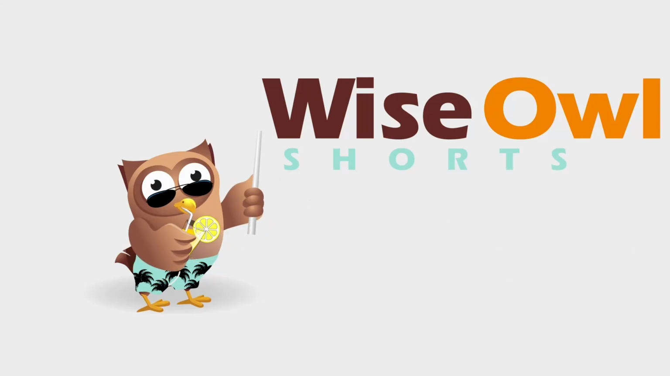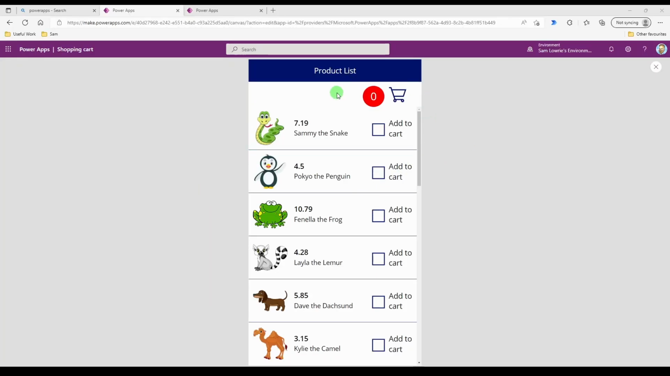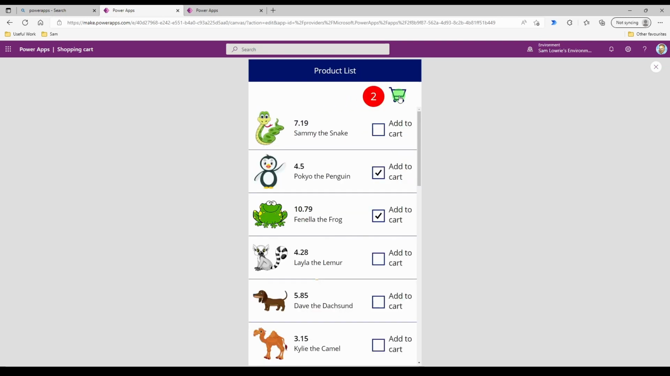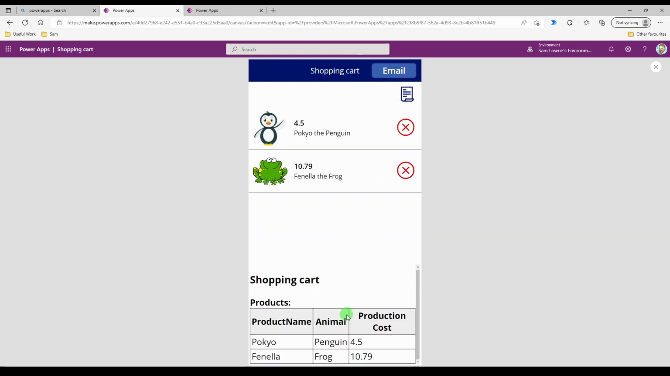In this episode we're going to have a look at how you can create yourself a little cart. You'll be able to choose from several different products, have a count of how many objects are in the cart, and go through to see the cart. Finally, you'll be able to send this lovely little list to someone in email format.